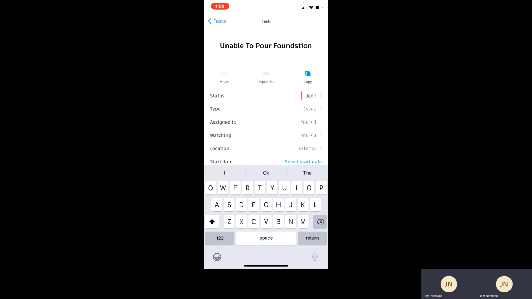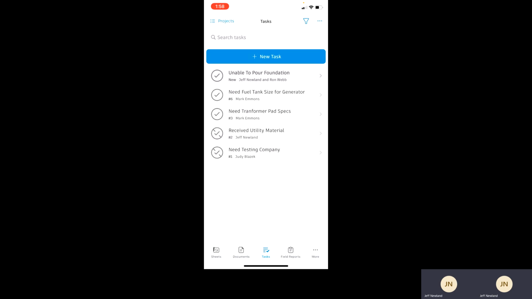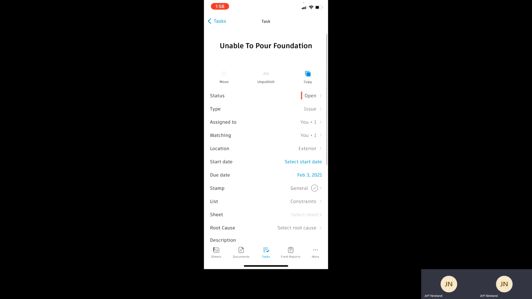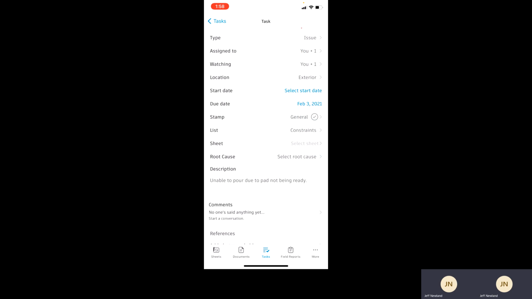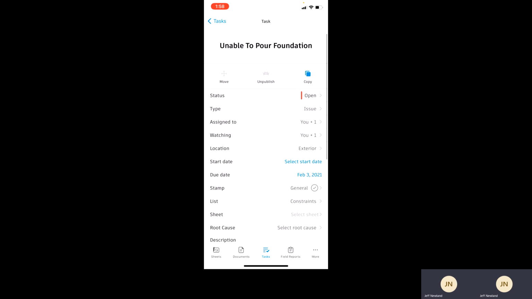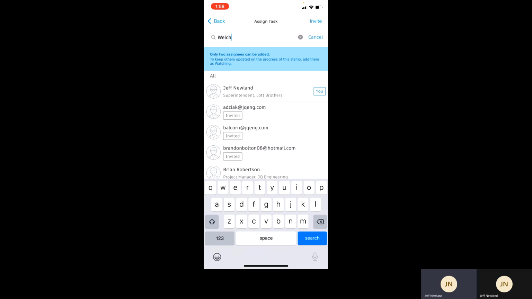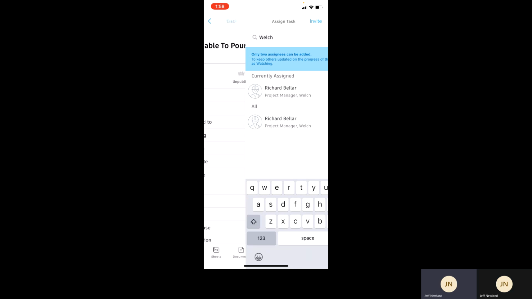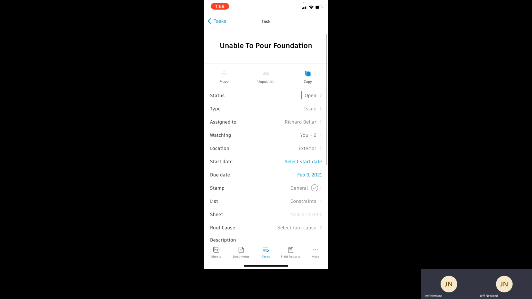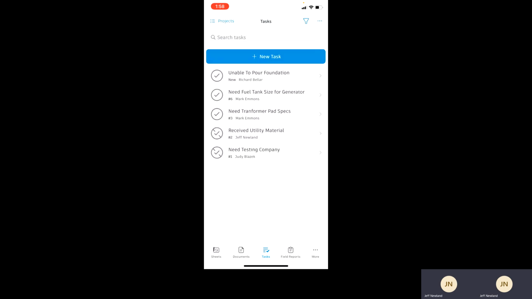You can see it says unpublished, so it's already been published. And we're going to spell foundation correctly. And then we're going to go back, and you can see it's right there. So myself and Ron would get an email immediately. And then from here, we would take this and probably have a conversation with our building pad sub. And then we would go in and change the assignees to whoever's doing the building pad. And now that would be on their list. And then we cover all of our hot topics and all of our constraints in every single meeting.